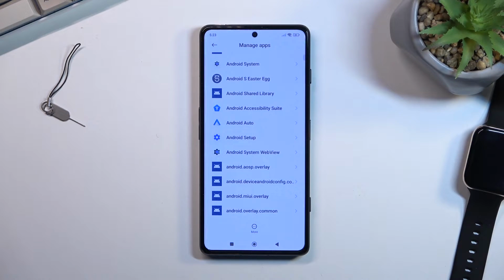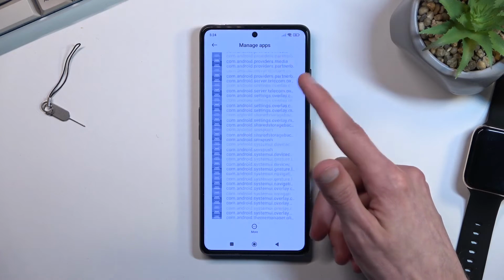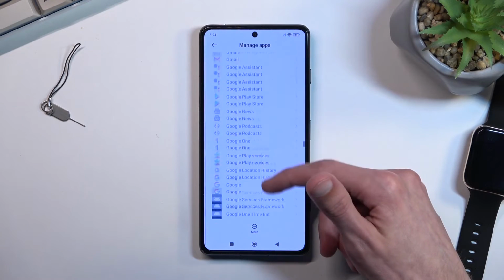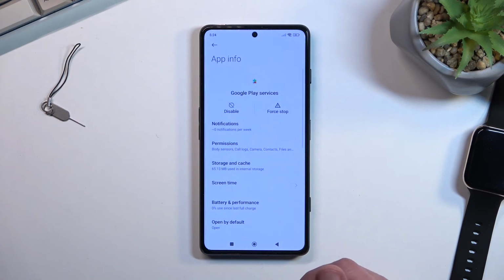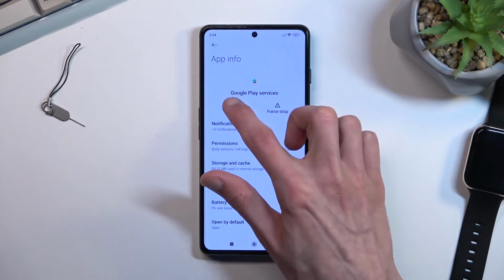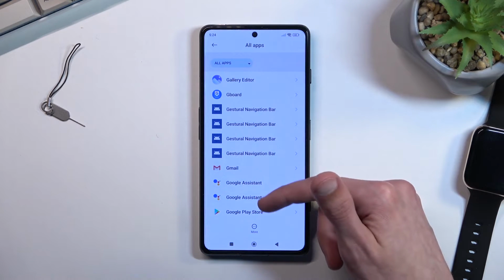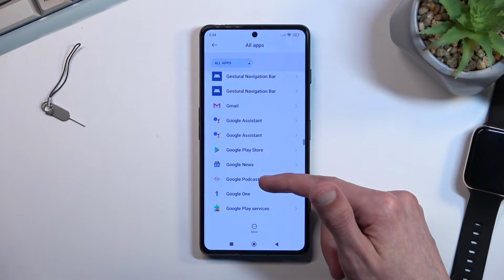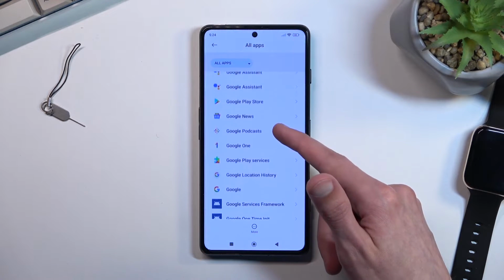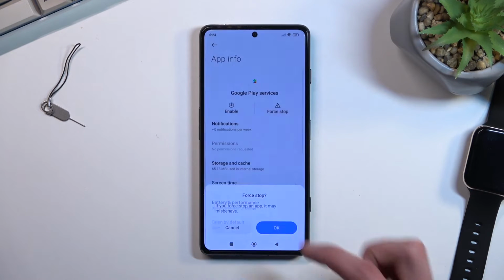Now next thing we're gonna do is find Google Play services. So we're gonna scroll down. There we go, Google Play services. And in here you want to again select disable app. For some reason it closed it, so I'm going to go back to it. Google Play services. And I also will select force stop and OK.